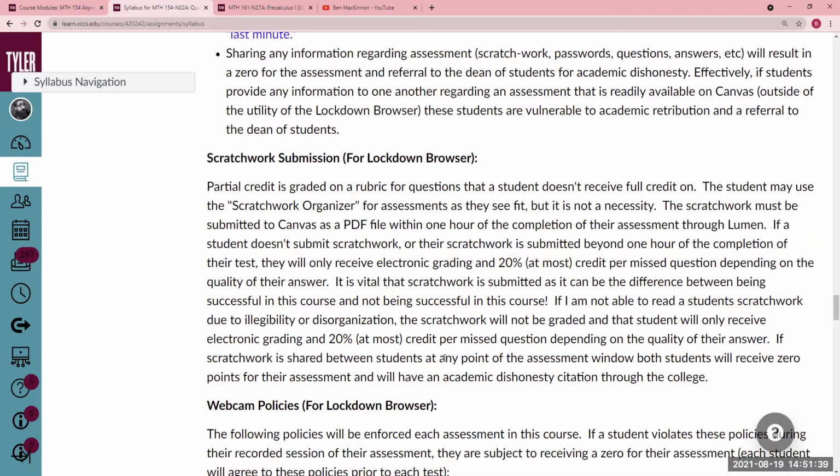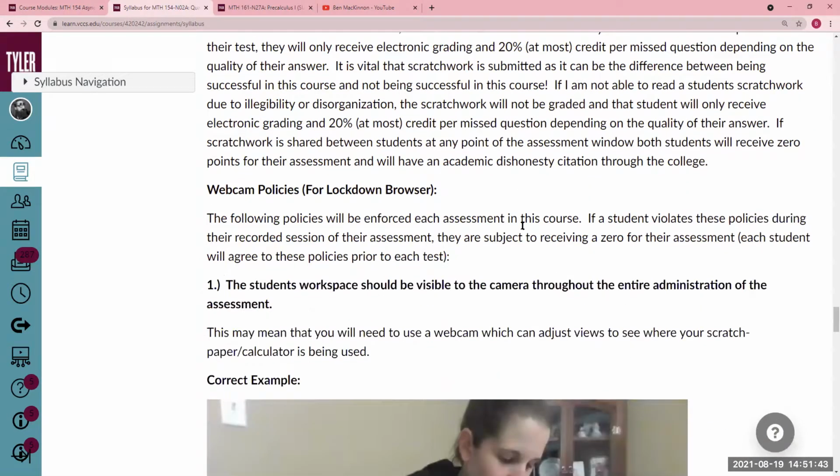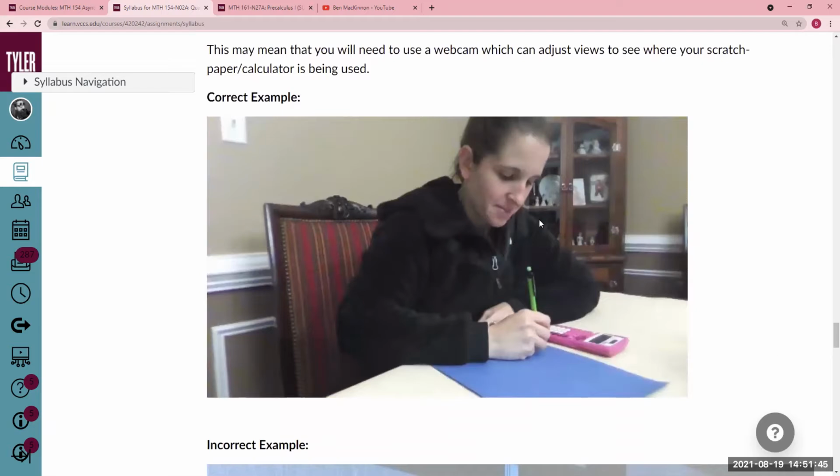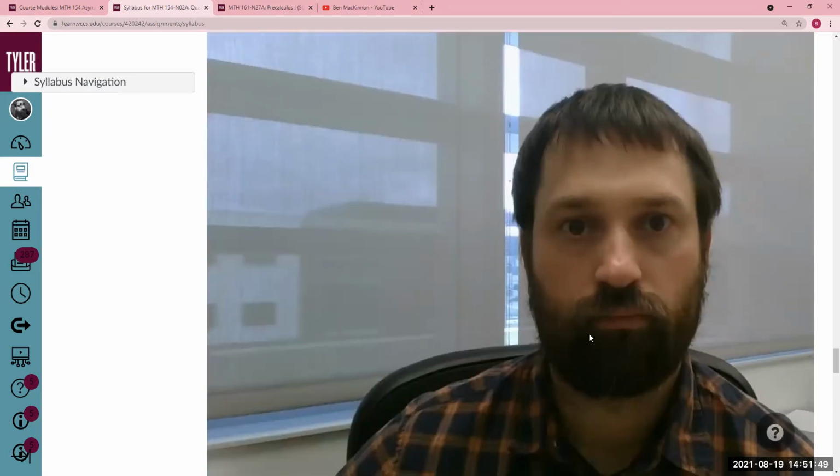Scratch work submission and webcam policies, I'll leave you to peruse these. The biggest thing, honestly, for the webcam is set your camera up so that I can see your workspace. That's a big deal. I have a lot of folks submit this kind of stuff to me.